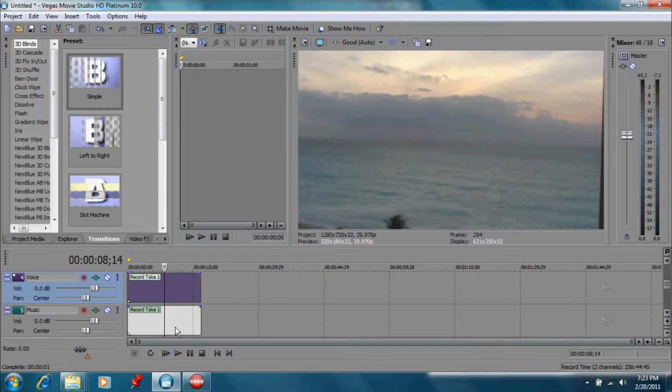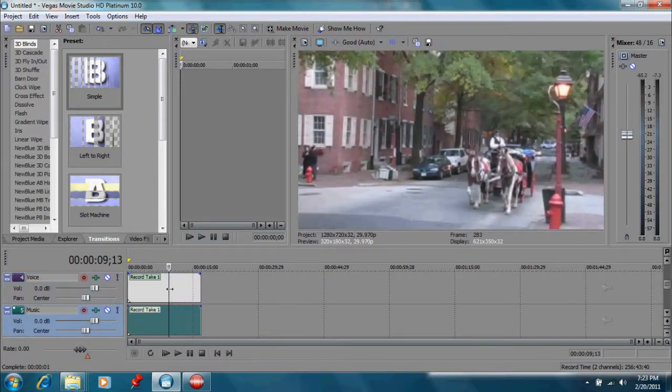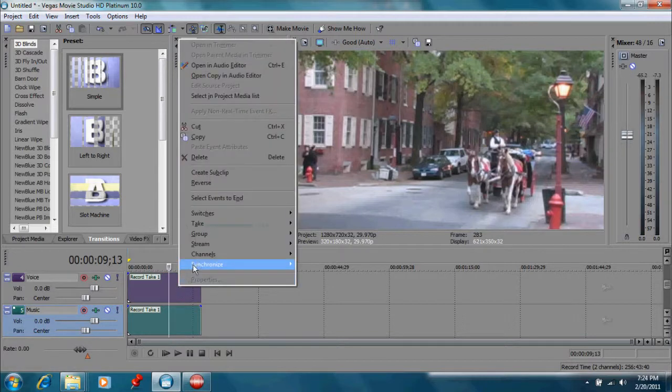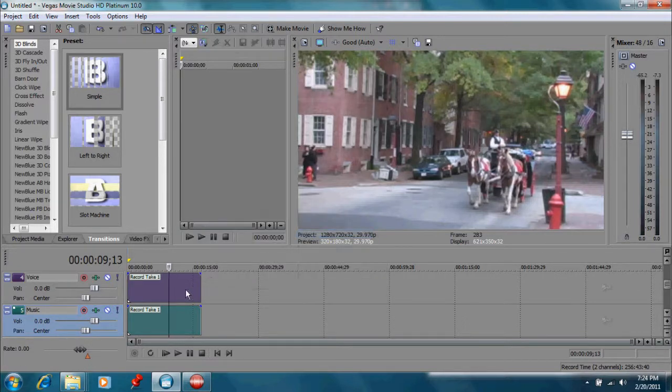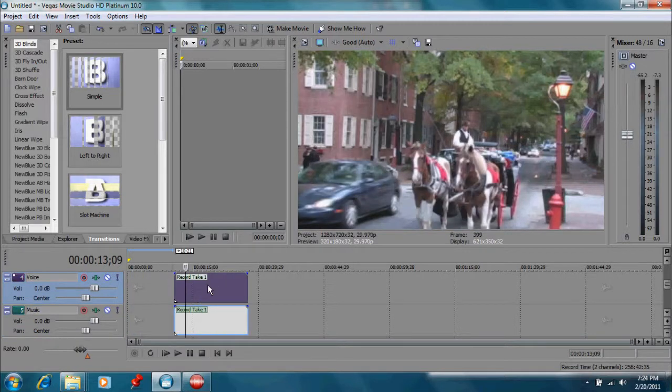And if we have two files synced together, it's a good idea to make a group out of them so that they will never get unsynced, if that's a word. How do we do that? Well, we're going to select both of these by clicking on this one and then pressing down the Control key and clicking on that one. And then we're going to right-click and go to Group and Create New. Now you notice what happens anytime I move the top one or move the bottom one, they're both in sync. They cannot get out of sync that way.